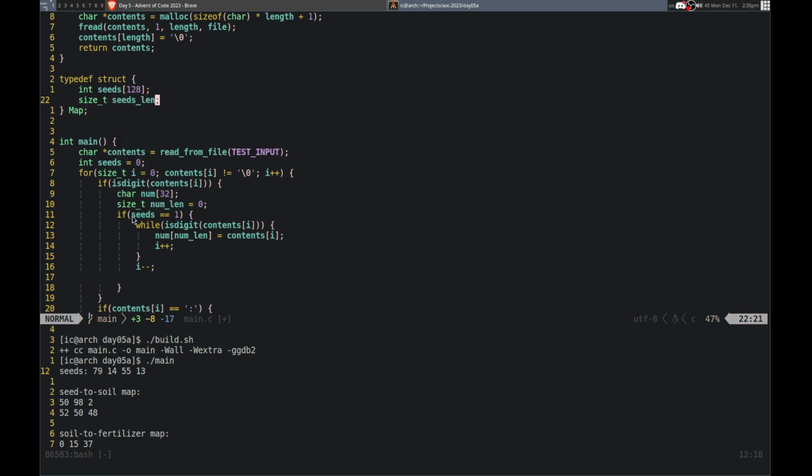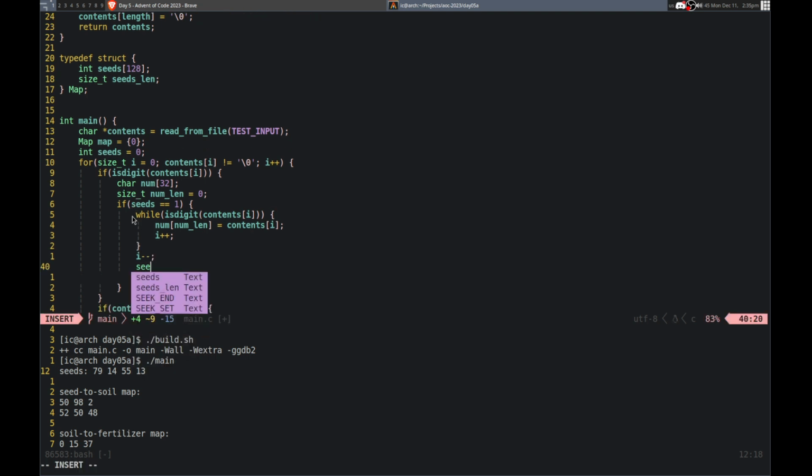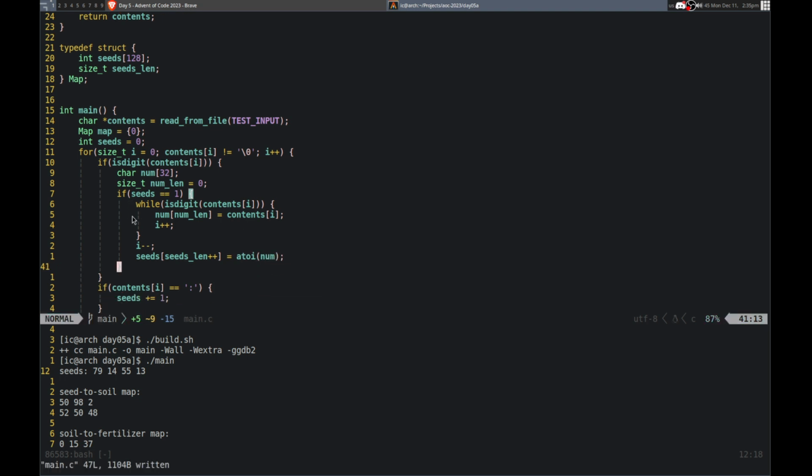Seeds len. Yeah. And so let me initialize a map here. So map equals that, and it'll be zero initialized, so that'll be 0 to start. Yeah, and then we can just do seeds len plus plus equals something like that.